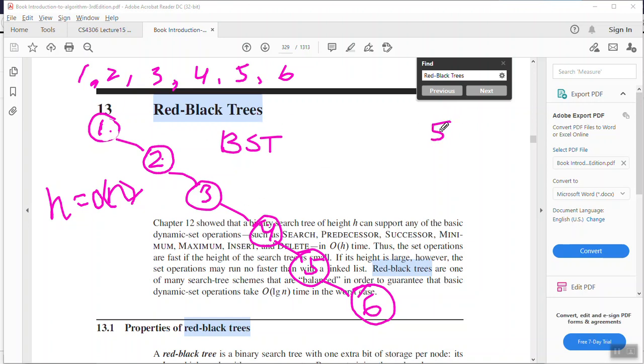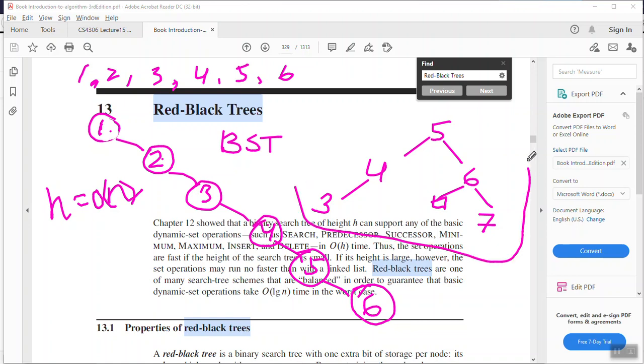Otherwise, for instance with 5, 4, 6, like 3, and then 7, this could be a pretty balanced binary search tree, and its height will be pretty much big O of log n. So the height will be less. But in the linear case the height is larger, so this is inefficient. It still needs pretty much a linear search.